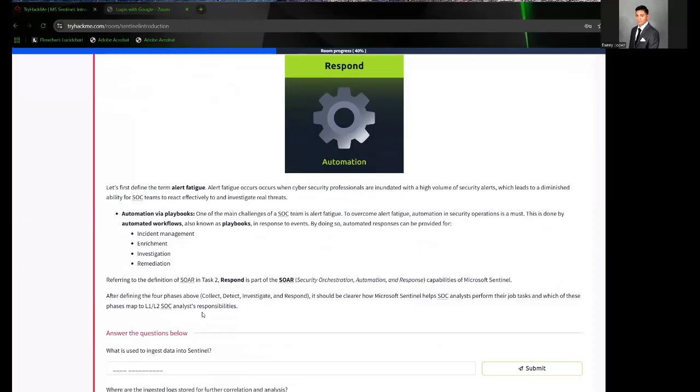Referring to the definitions of SOAR in Task 2, response is part of the security orchestration, automation, and response capabilities of Microsoft Sentinel. After defining the four phases above, collect, detect, investigate, respond, it should be clear how Microsoft Sentinel helps SOC analysts perform their job tasks and which of these phases map to layer 1, layer 2 SOC analyst responsibilities.